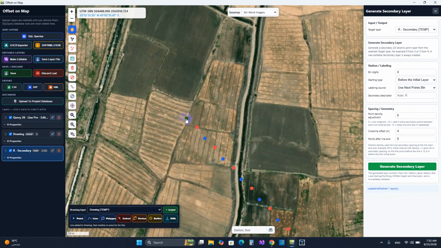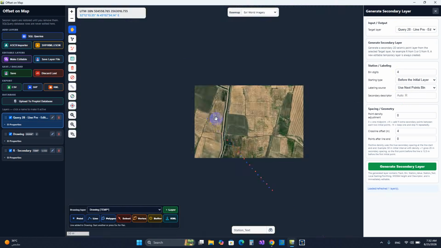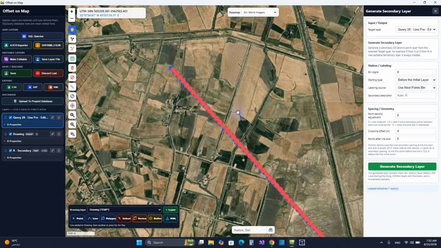So I got another layer with descriptor R. Here the descriptor takes auto R, but you can use anything you write. Because the main layer has descriptor S, it gives you auto descriptor R. So I got a secondary layer for the receiver point, and I can also export it.